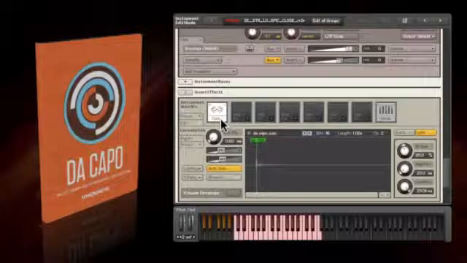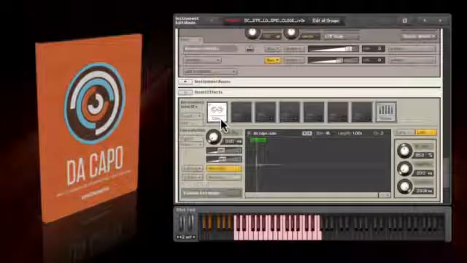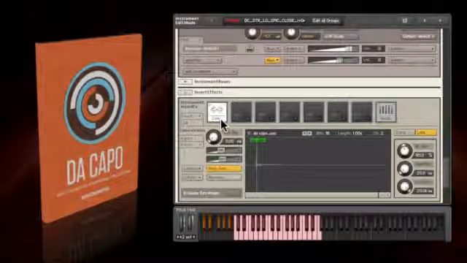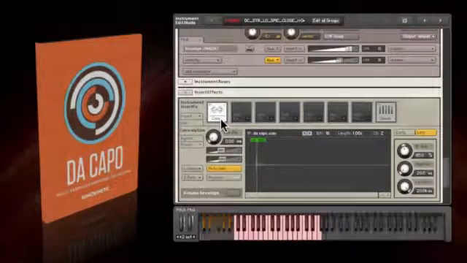You can load your own convolution reverb here, or if you want to save some more resources you can always replace it with a standard reverb. We chose the convolution reverb because we recorded it in the same hall as Da Capo.